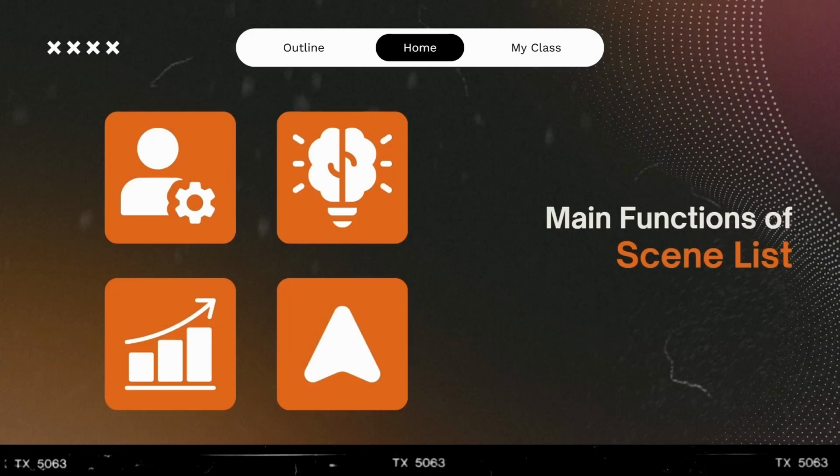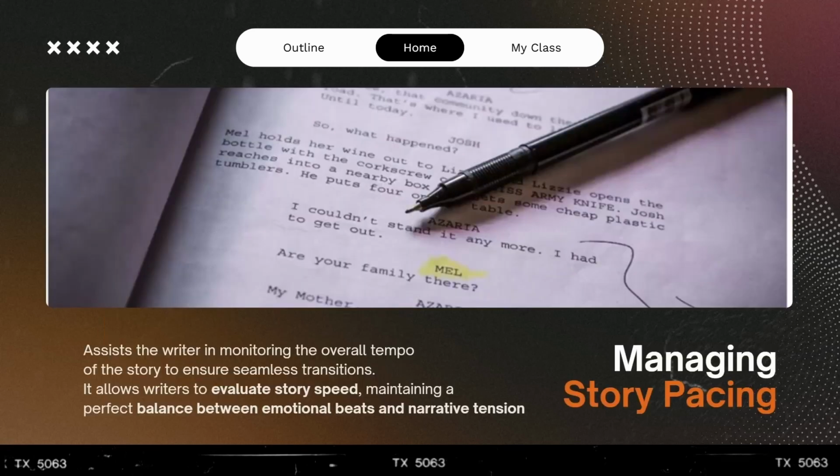Now, you might be wondering, why do we even bother with this? What's even the function of a scene list? Well, it serves four major functions. First, we have managing story pacing. A scene list assists the writer in monitoring the overall tempo of the story to ensure seamless transitions. It also allows the writer to evaluate story speed, maintaining a perfect balance between emotional beats and narrative tension.